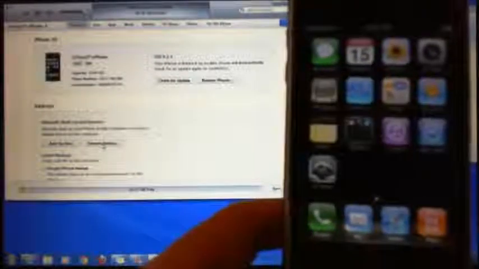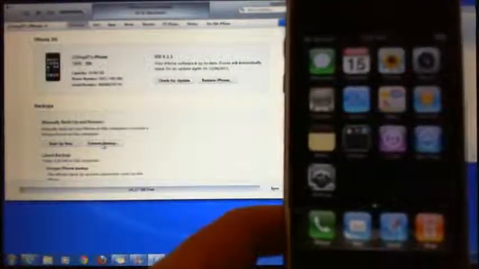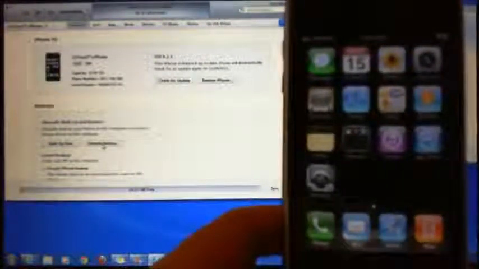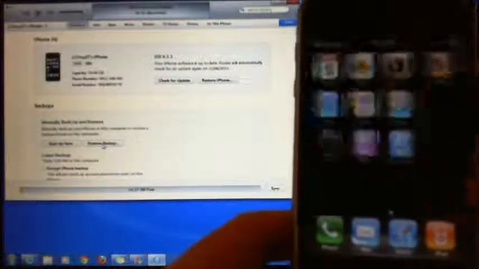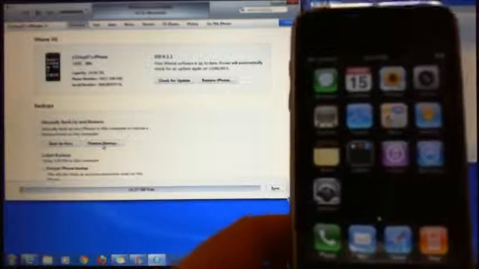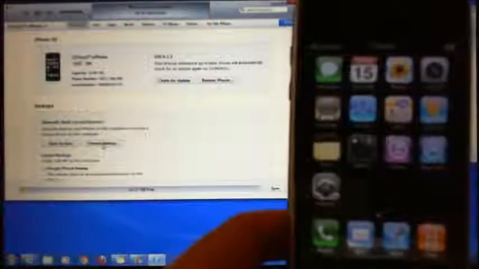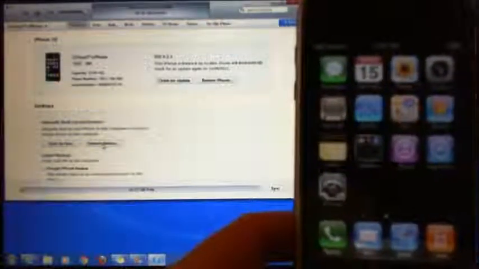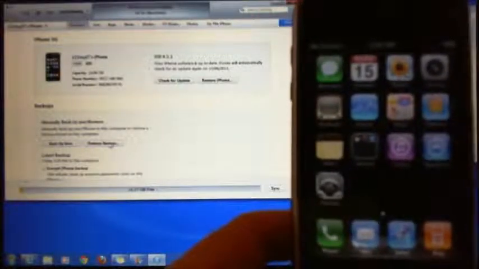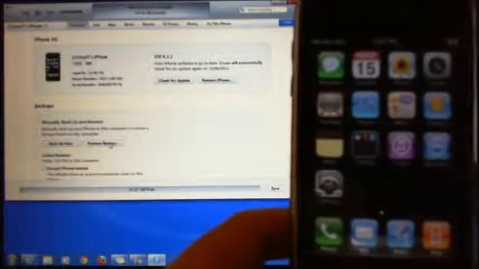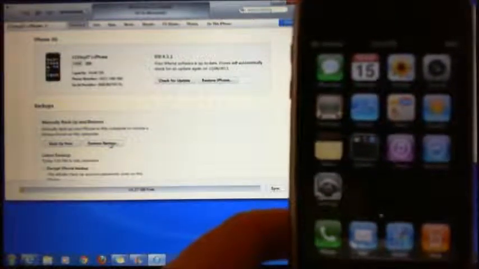Alright, guys, so just to make that clear, when you do a restore iPhone, you're restoring the firmware and all the little bits and pieces that come from Apple on the phone as a factory reset device. And when you do a restore backup, that is restoring a backup of your data, so your contacts, your notes and things like that.